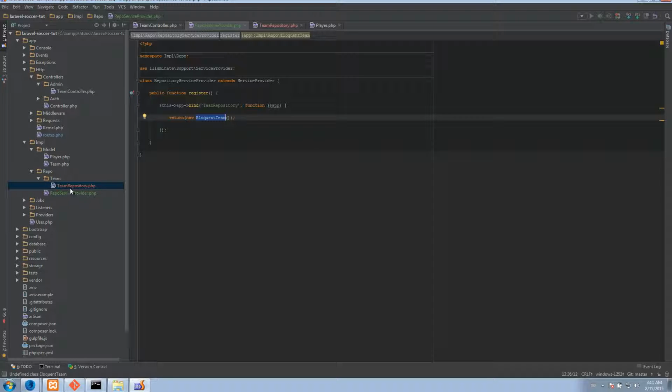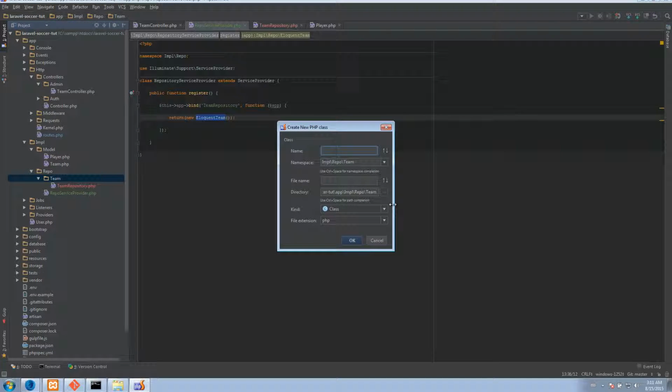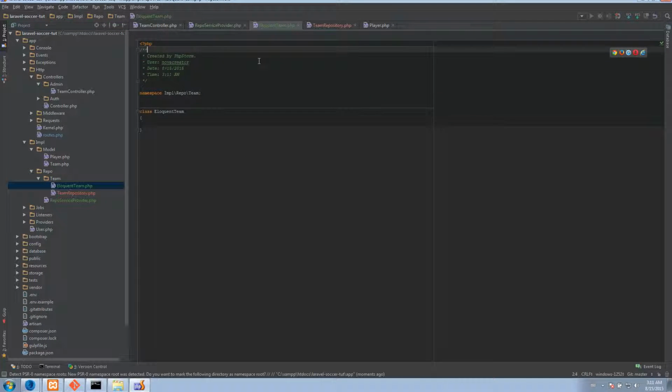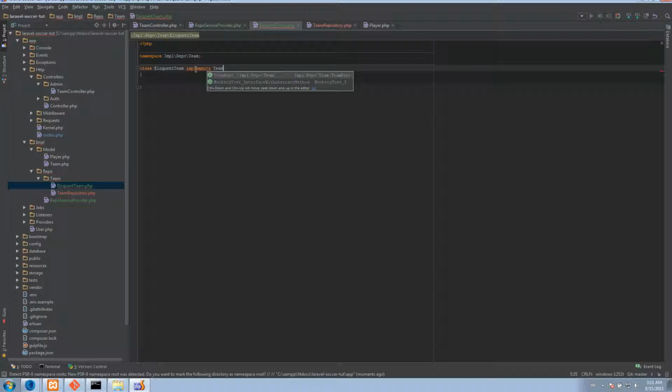So the team repository I have implemented, where repo service provider is working. So at least I need a concrete implementation. So I'm going for new PHP class, and it should be eloquent team, since I use the eloquent functionality of Laravel. And I want this to implement team repository.